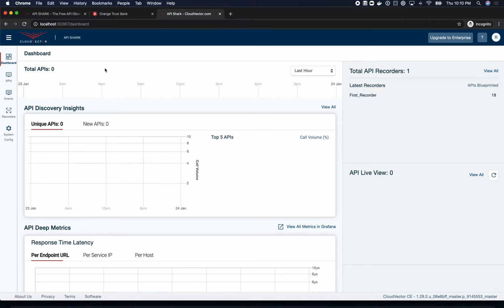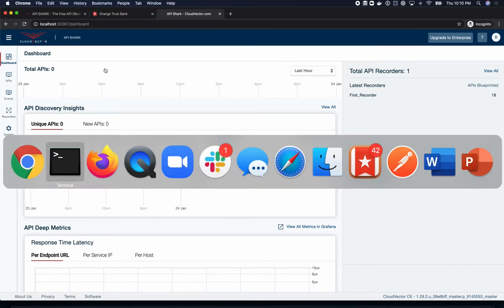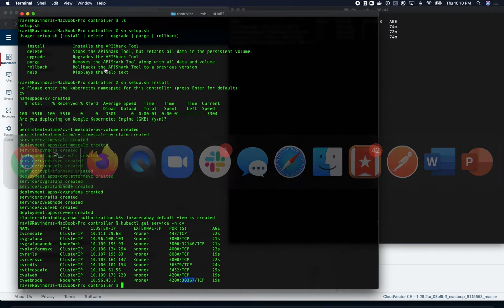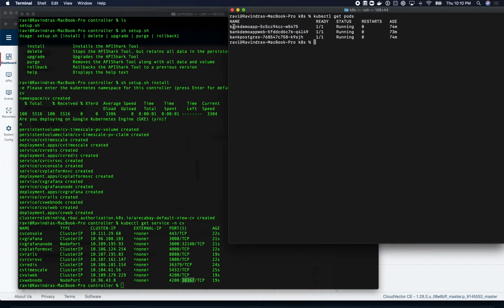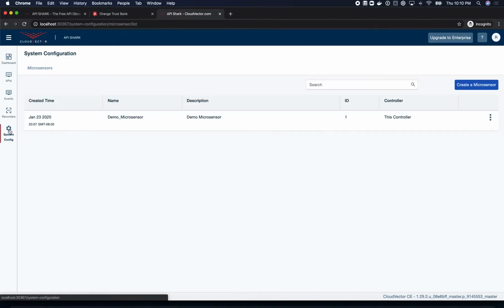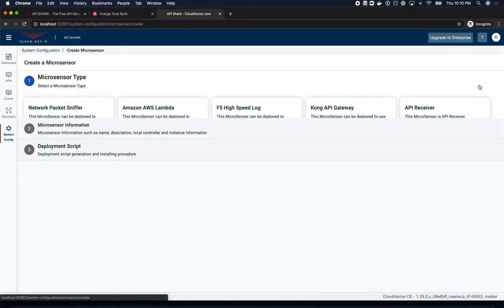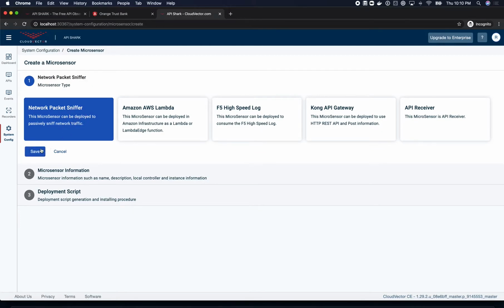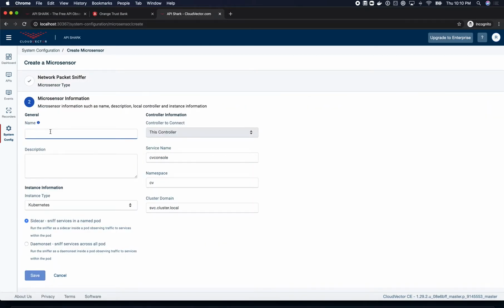So now let's proceed to the next step, which is creating the microsensor. What we'll do is deploy the microsensor to this particular pod, which is the API backend service. To do that, go to the system config and click on create microsensor. Select network packet sniffer. So we'll just give a name.